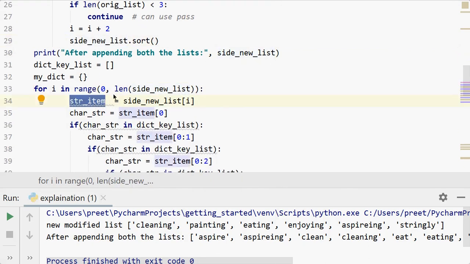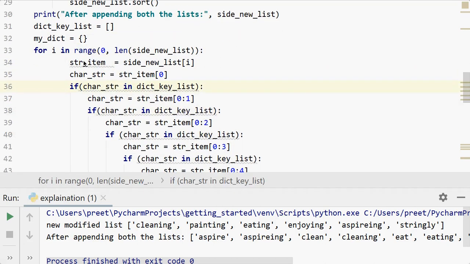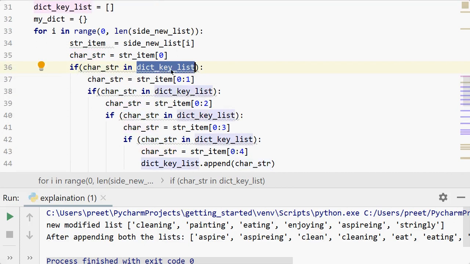By the way, there are a number of ways of doing it. I just wanted to ensure that all the concepts that I have introduced are coming in my coding, so that is the reason I gave you a lengthy code. I created a variable string item, the first item inside new list, and I'm taking the first character of that string item. Then I'm checking in the dictionary, in the list that is already created.